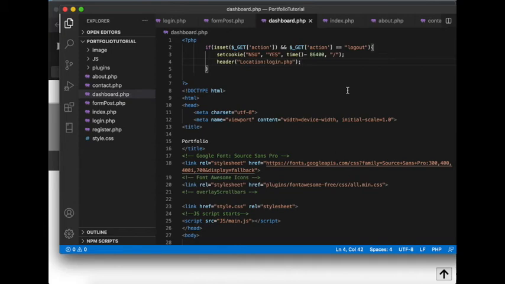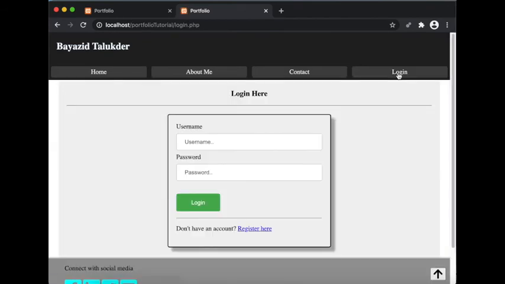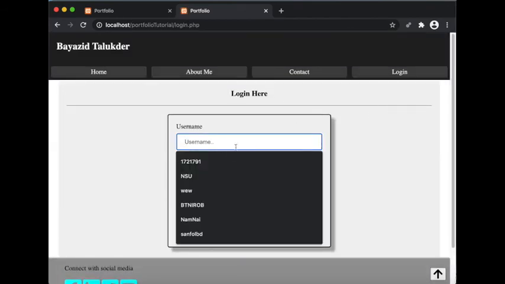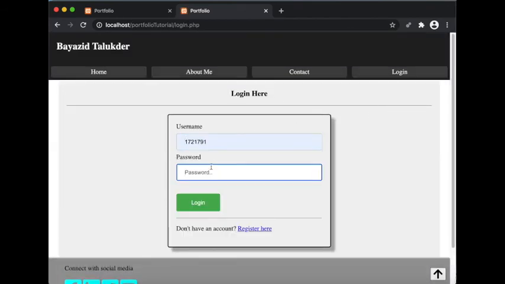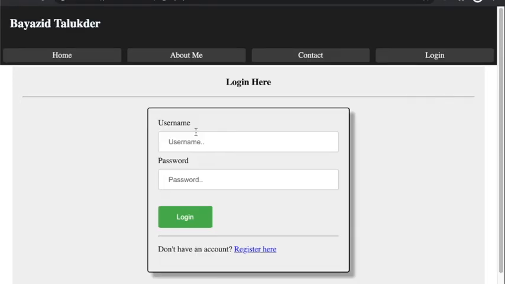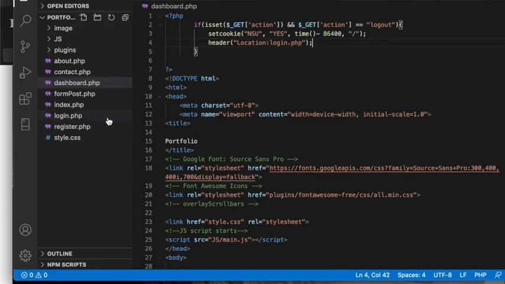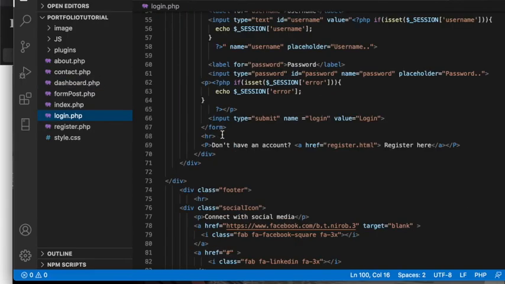So now if I go back to my code, and here you can see the logout, and if I click it, okay, now you can see it is logged out. So again, if I go to the login page, it will instantly go to the dashboard directly. So for that I need to use another thing. So let me open my login page. So this is the page.